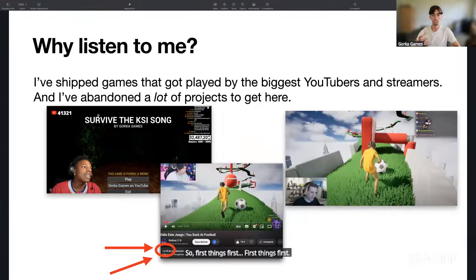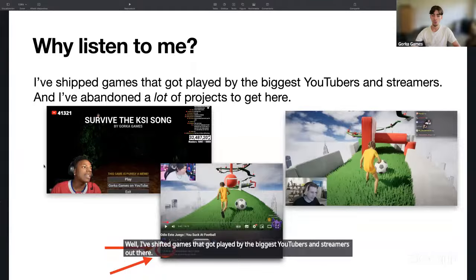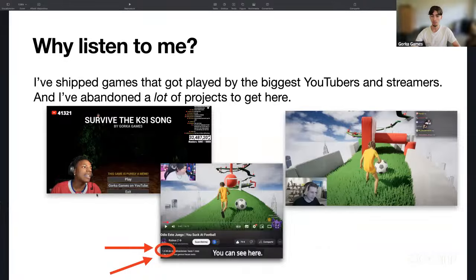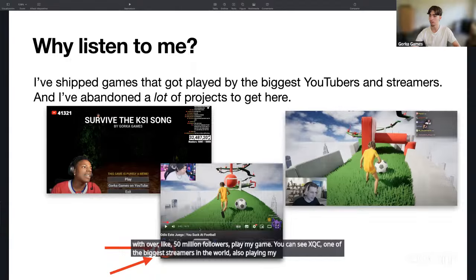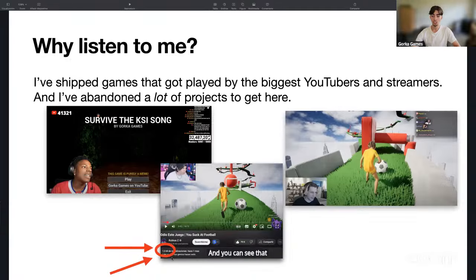why actually listen to me? Well, I've shipped games that got played by the biggest YouTubers and streamers out there. You can see here IShowSpeed, one of the biggest influencers in the whole world with over 50 million followers, playing my game. You can see xQc, one of the biggest streamers in the world, also playing my game. And the videos about my games got millions of views on YouTube. So this is the key for everything.